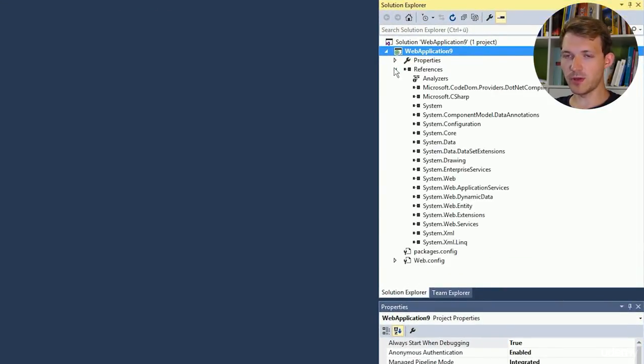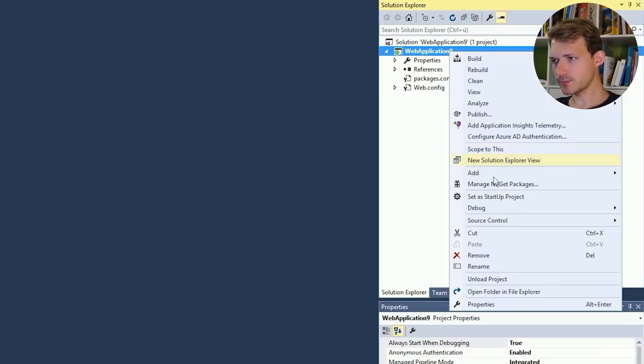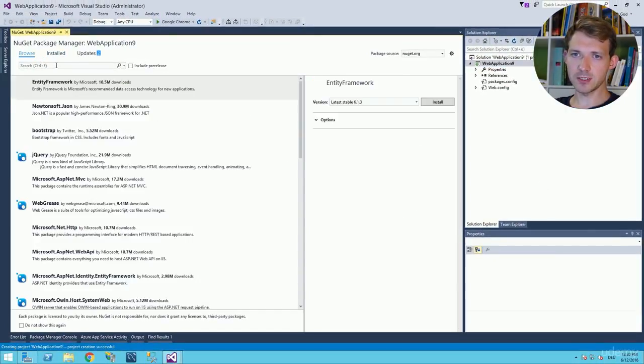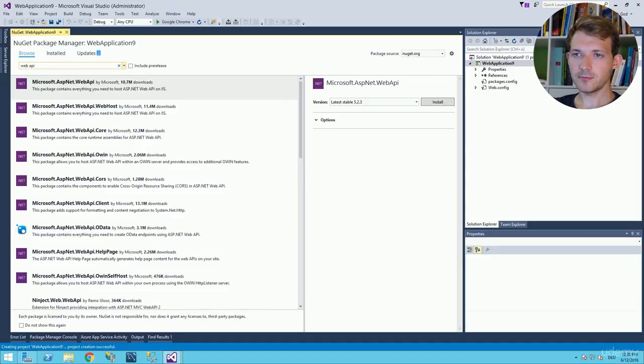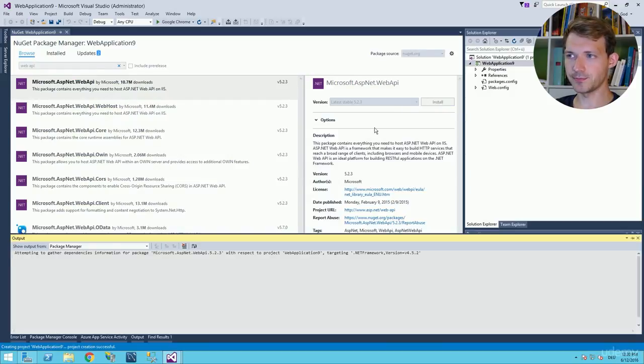We have references of course, but web API is not in it. And we don't have any folders, no global applications file. What you can do now is use the NuGet package management tool. So right click the web application and choose manage NuGet packages. And then choose the browse tab and simply look for web API. And there you have it, Microsoft ASP.NET Web API, and click install.